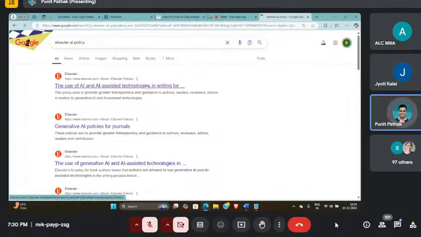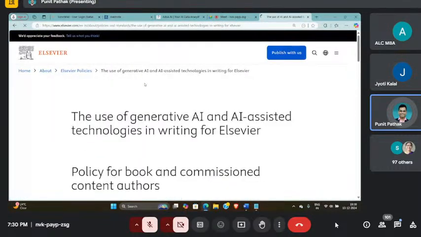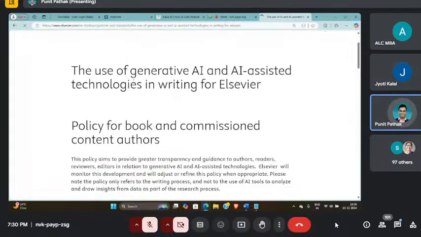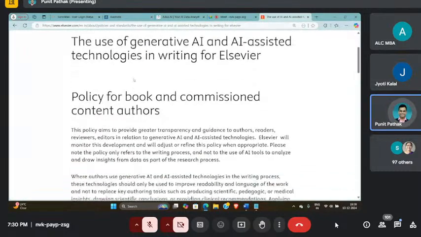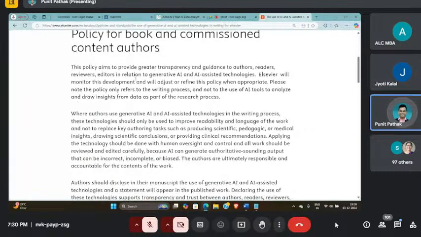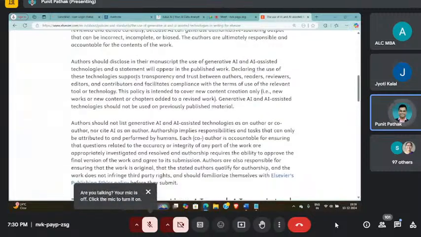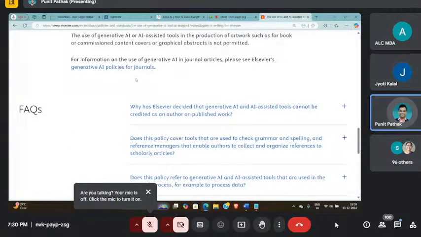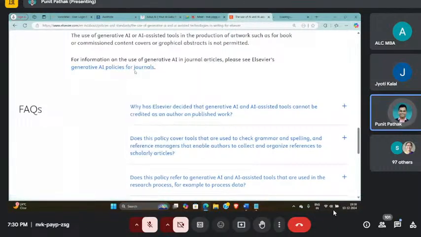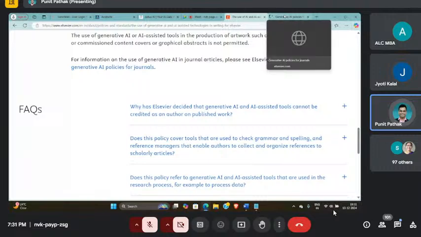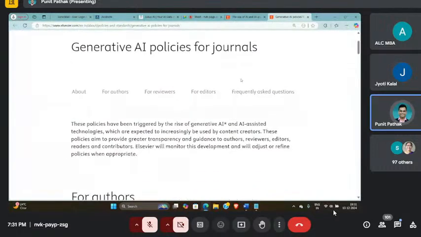Okay, so I'm sure you must have guessed by now, the one that I wanted to show is by Elsevier. Elsevier has primarily come out with this particular section on their website for two different categories. The one that I've opened just now is for books, and the hyperlink that I'm about to click now is their policy for journals. So this is the one for journals.